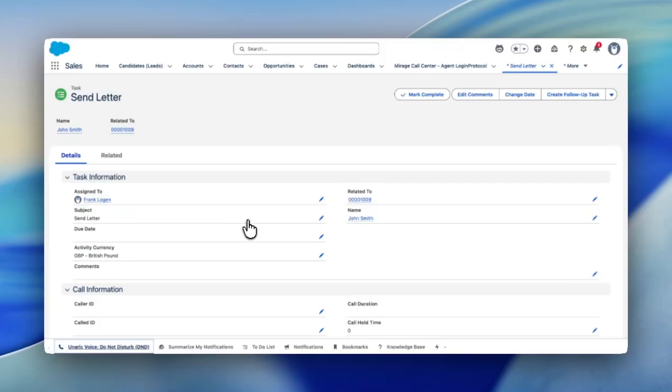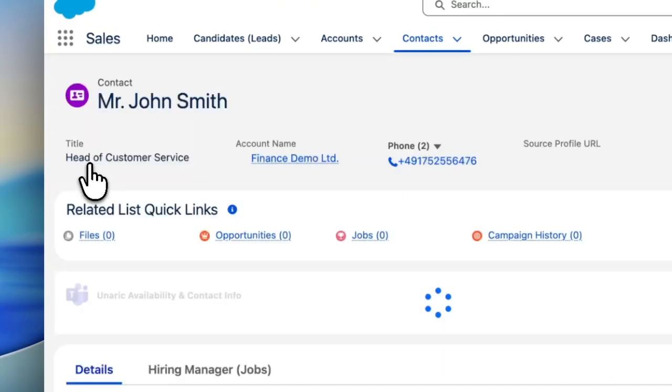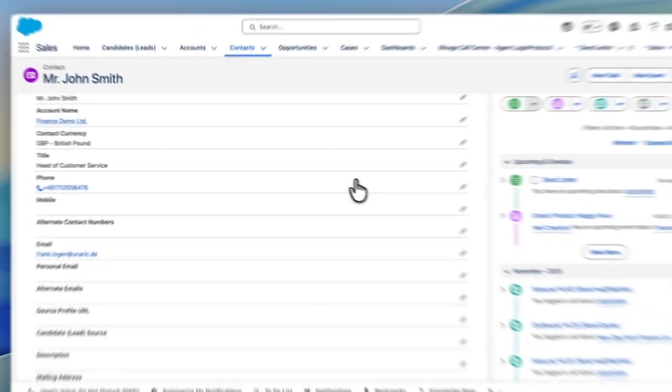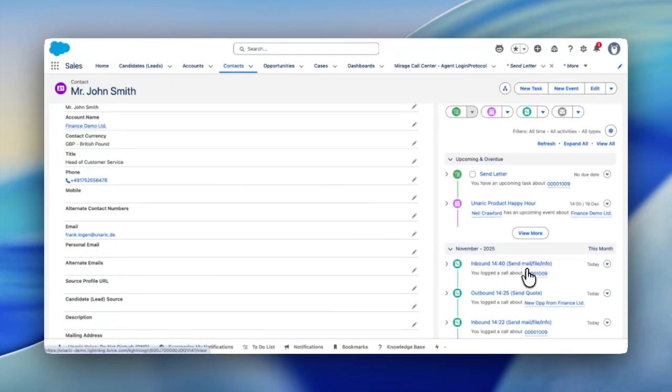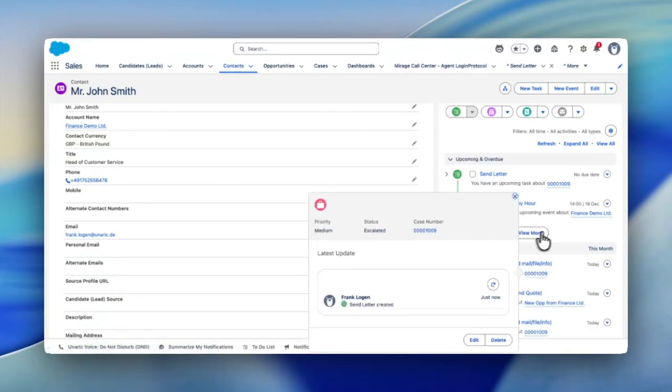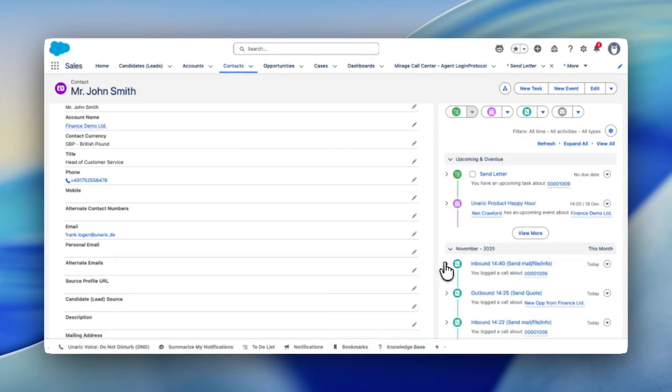For team leads and managers, it becomes much easier to see which calls created follow-ups, which ones are still open, and where customers are still waiting for action. Exactly the kind of visibility you need to stay on top of SLAs and "you said you'd call me back" moments. And from the task, it's just one click to jump back to John's contact record. In John's activity timeline, we can now see the inbound call we just handled, logged automatically with the outcome and our note about sending case information.